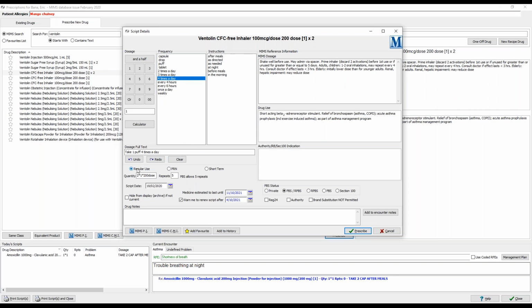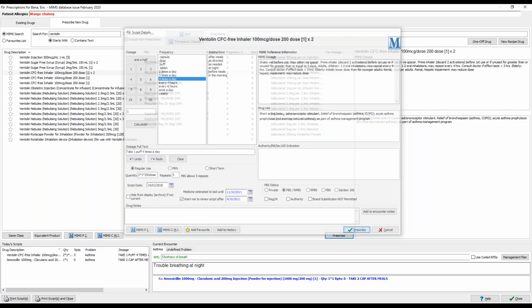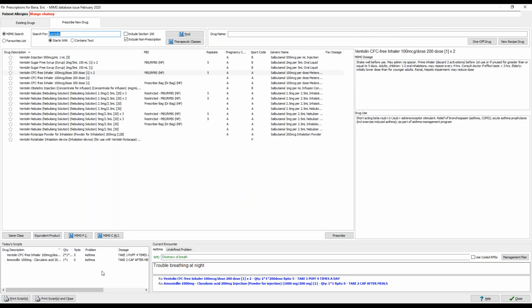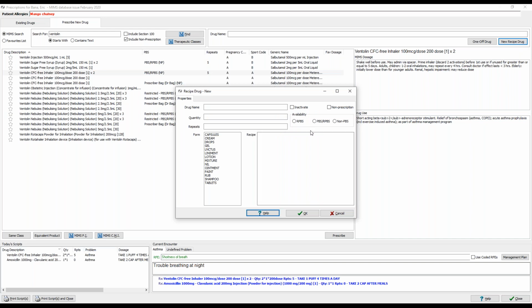You do have your options for regular use, PRN, and short term. Depending on what setting is input here, this will affect the patient renewal pop-up warnings. Once you're happy with your dosage, you can click on prescribe, and that's going to throw it down into the scripts print queue. For those doctors that are prescribing compounded drugs, you will find the new recipe drug up the top right corner, which will allow you to create that specific recipe.